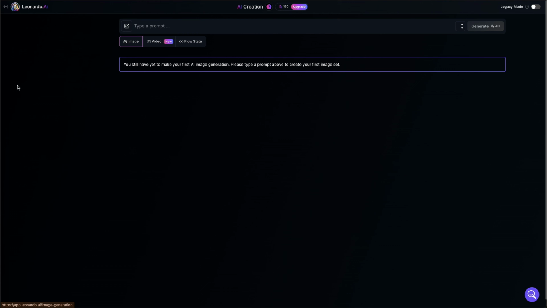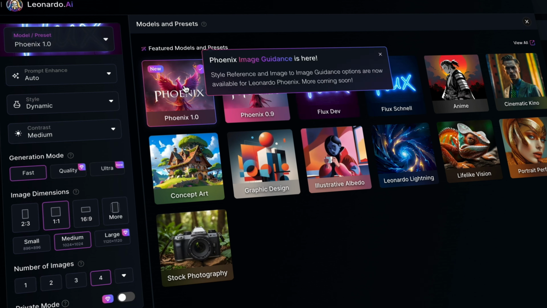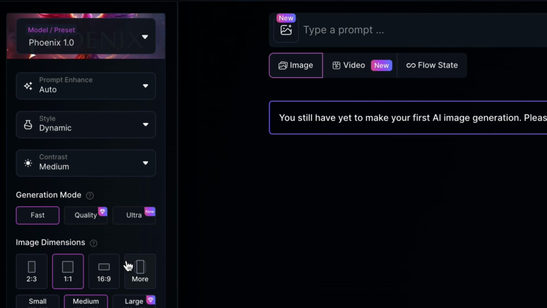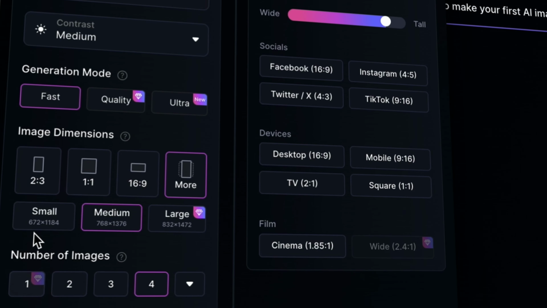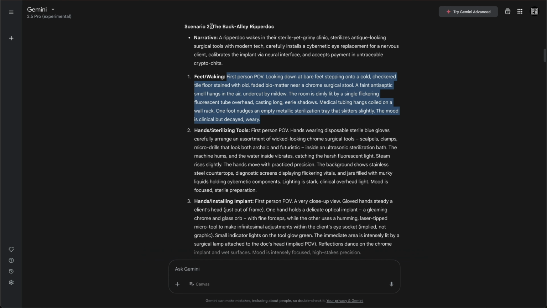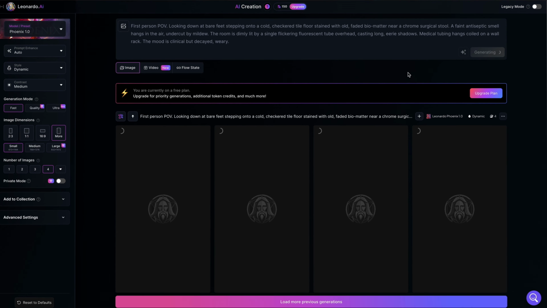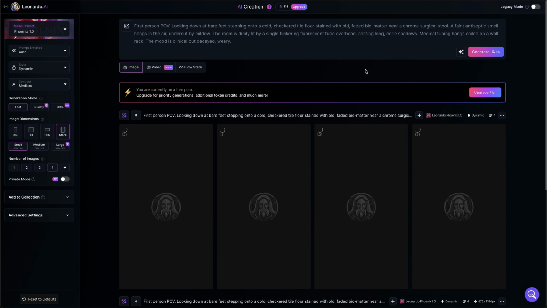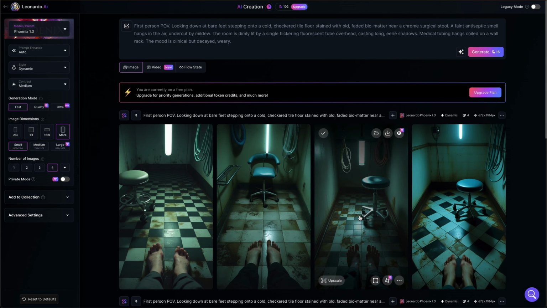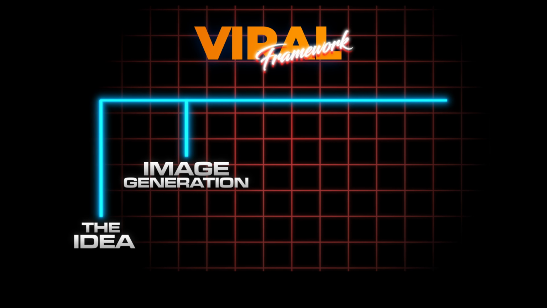Now that we've got our prompts, let's hop over to Leonardo AI to generate our images. I'll be using the Phoenix 1.0 model, setting it to a 9:16 aspect ratio, picking small to save credits, and leaving the rest as is. I'm going to copy the prompt for the first scene and paste it into the input field, then click Generate. It's always a good habit to generate a few more to have more options to choose from. Once I've selected the most fitting image for the first scene, I'll repeat the same process for the remaining scenes.